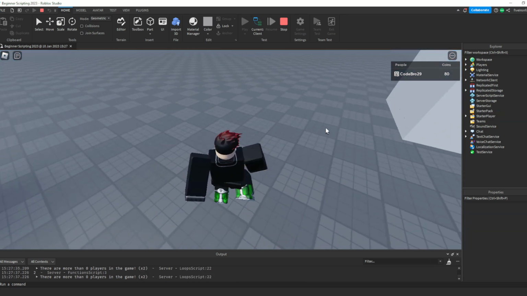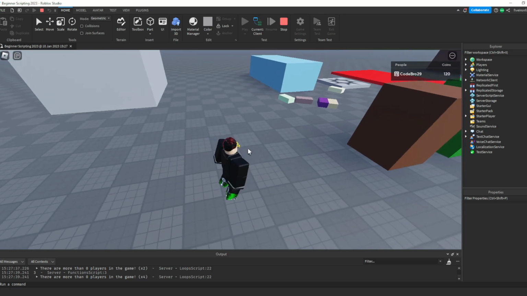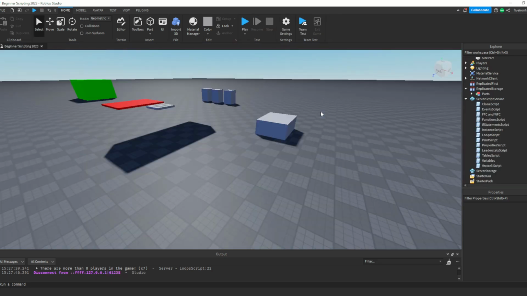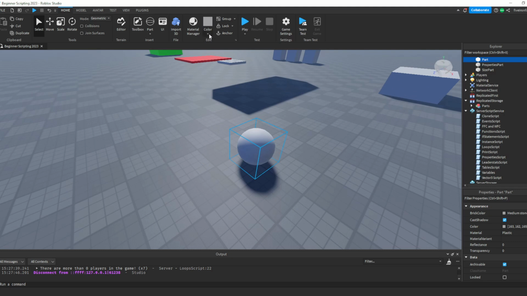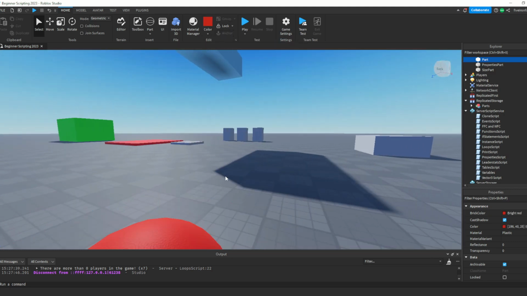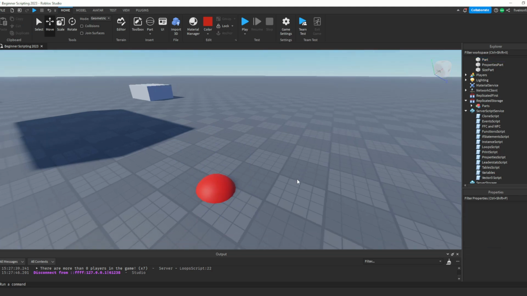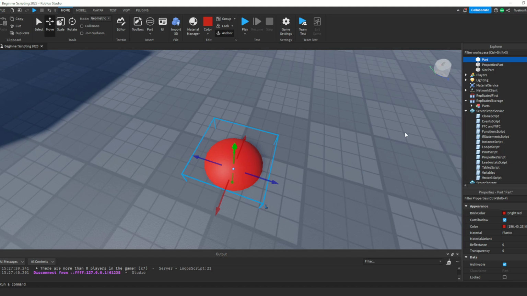Now, I want to do something where we could come over here and click a button and it'll spawn a part as long as we have 100 coins or more. So let's go ahead and do that. I'm just going to go ahead and insert a red sphere, and I'm going to anchor it. And this is going to be our button, okay? So you could move it down into the ground like that, so it looks more like a button just popping out of the ground. So let's name this button, okay?